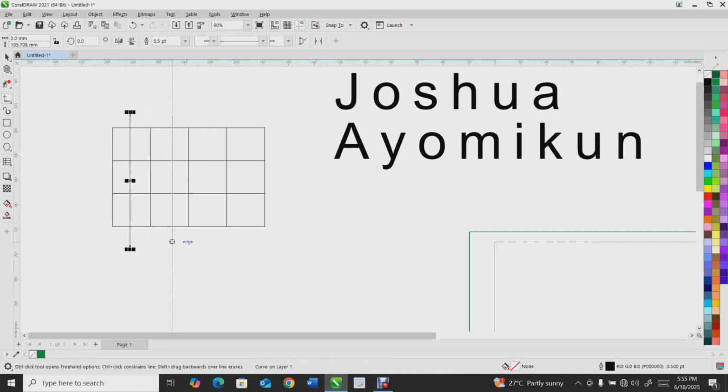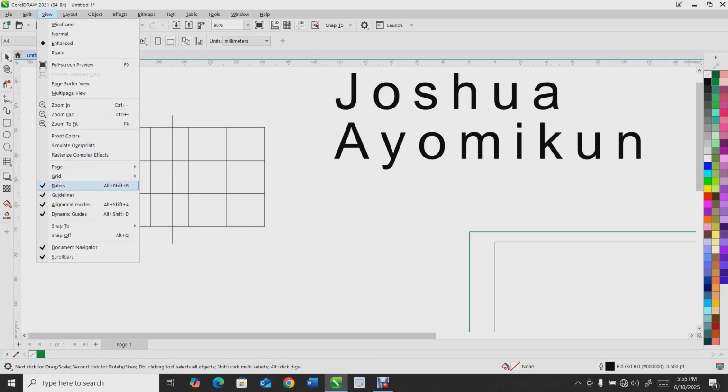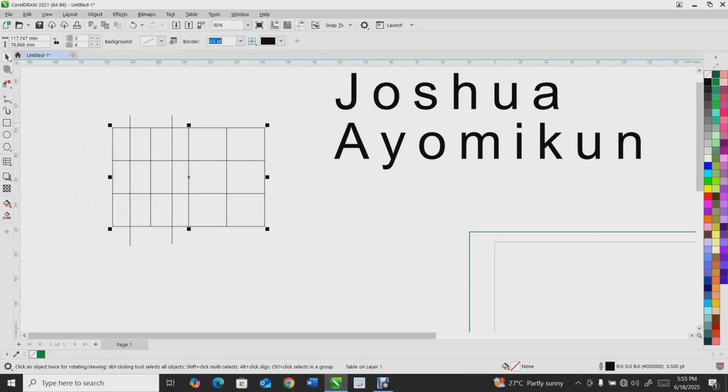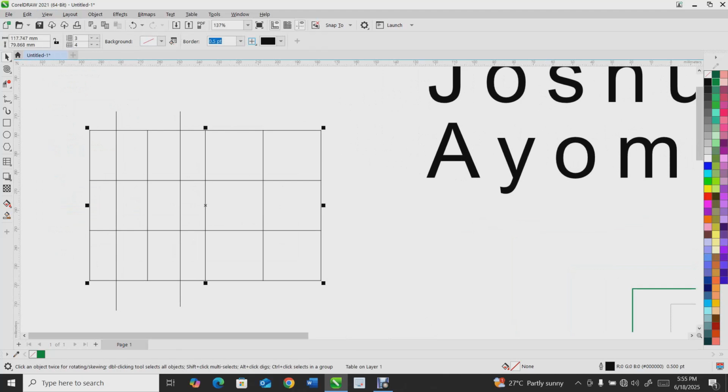Then lest I forget, there's something that I need you guys to know. When you are setting up your working environment, under this view, you see that we have all these rulers, guidelines, alignment, dynamic guides. Ensure that they are all on so that this will guide you properly when you are doing your design and will help you with your positioning and spacing.